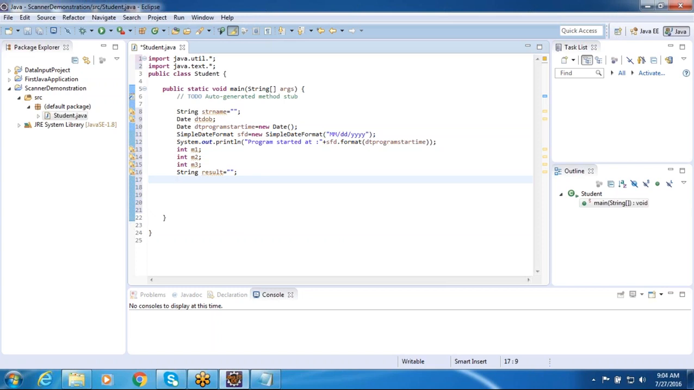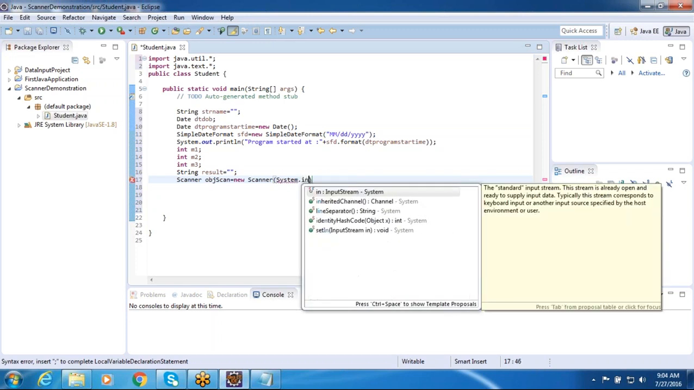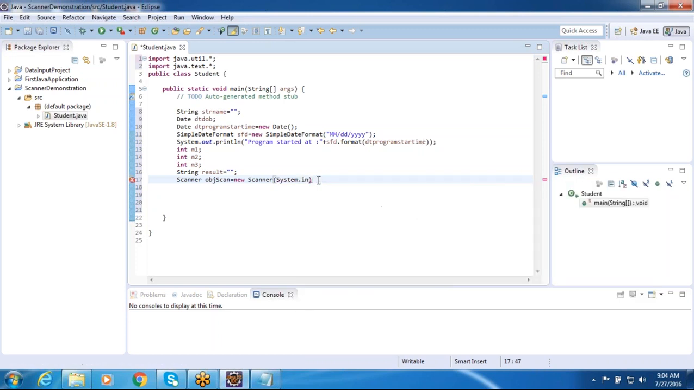Now I need to input data from the keyboard. So how to input data? Here see. First of all, I require an input mechanism. Using that input mechanism, I can input. Therefore, I require the Scanner class. Scanner object scan equal to new Scanner. But from where does it have to scan? From the keyboard. Therefore, put this as System.in. We are now referring to the keyboard. So object scan is referring to the keyboard here.